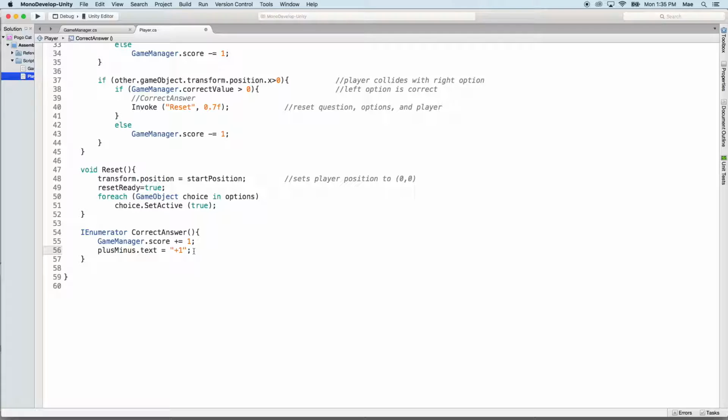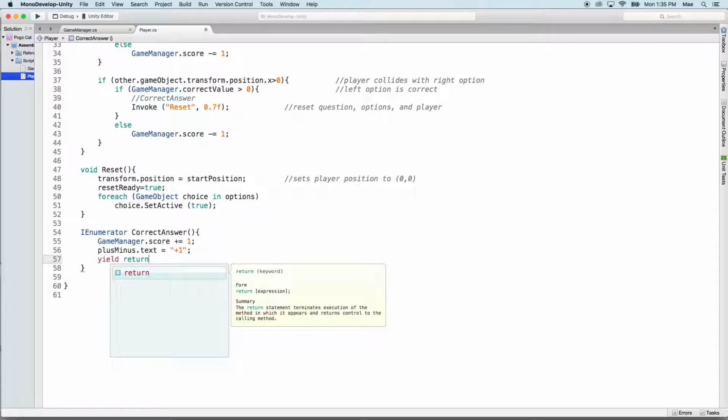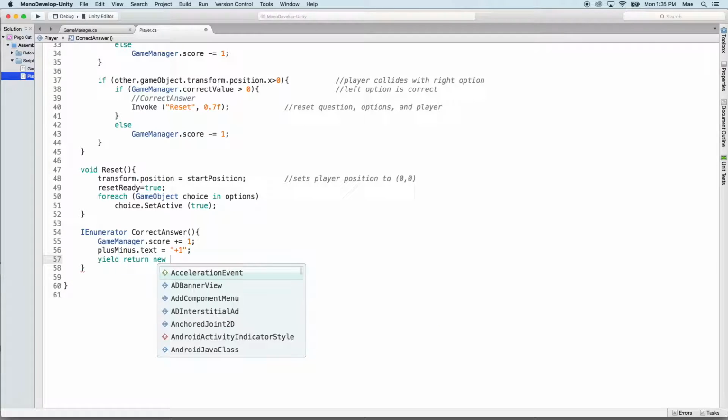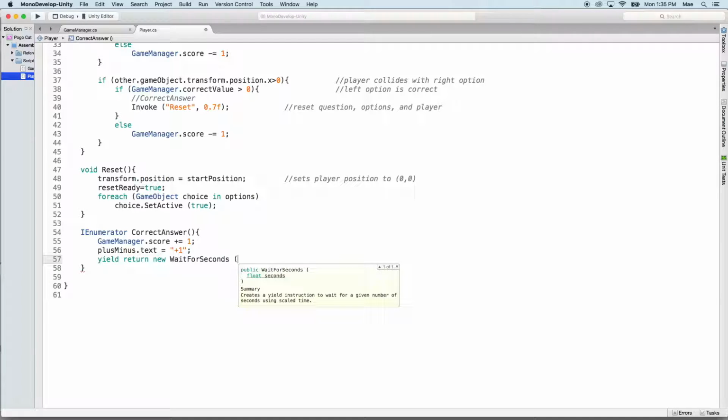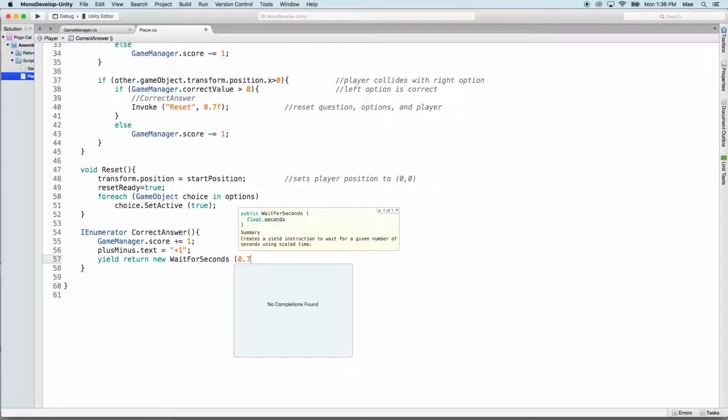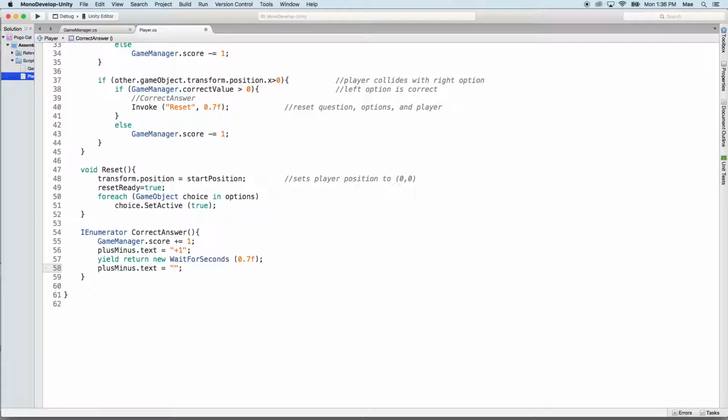it removes that +1. So we're going to say yield return new, and then wait 4 seconds. And we're going to wait the same time it takes to invoke that reset. So 0.7 F for the float value. And then after that, we want the text to not display anything. So we're going to take that plus/minus text and just leave it as empty quotes.